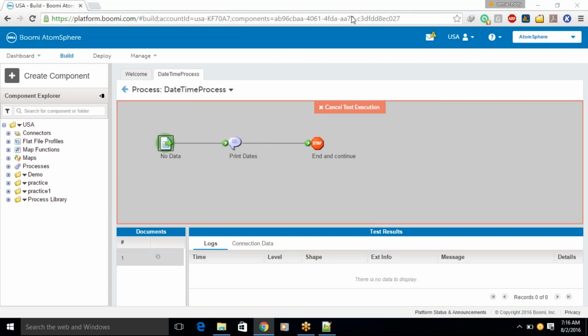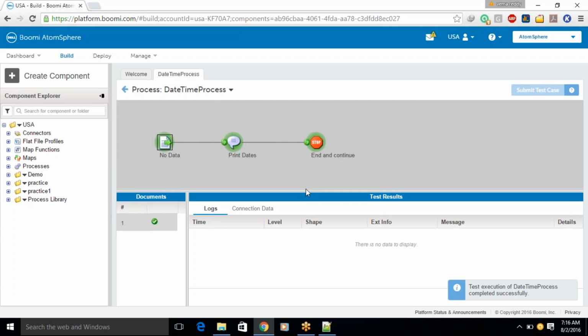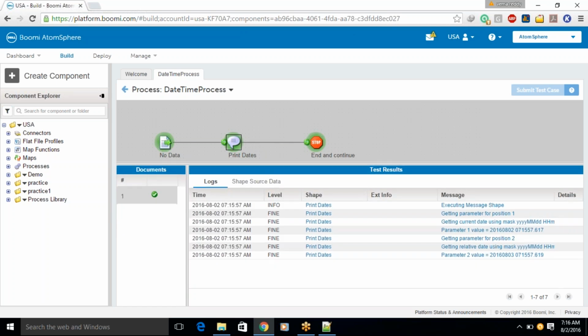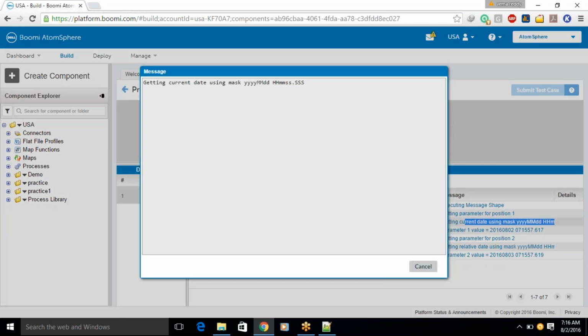The process will be initializing. Once the process has run, you can see the green icon. If any errors occurred, you can see a red color icon, and the execution will be stopped in the middle. Okay, now you can see we have the print, but if you want to see the output of this one, you can see what time it is taking. We have set the first parameter as the current date, in this particular format.